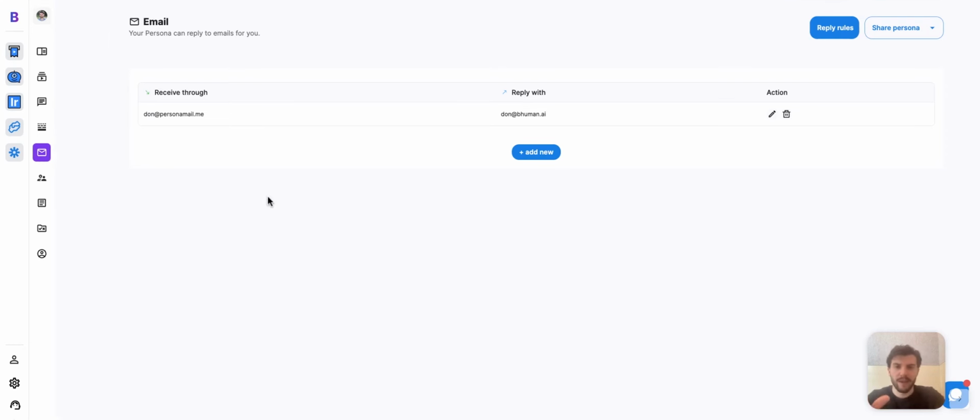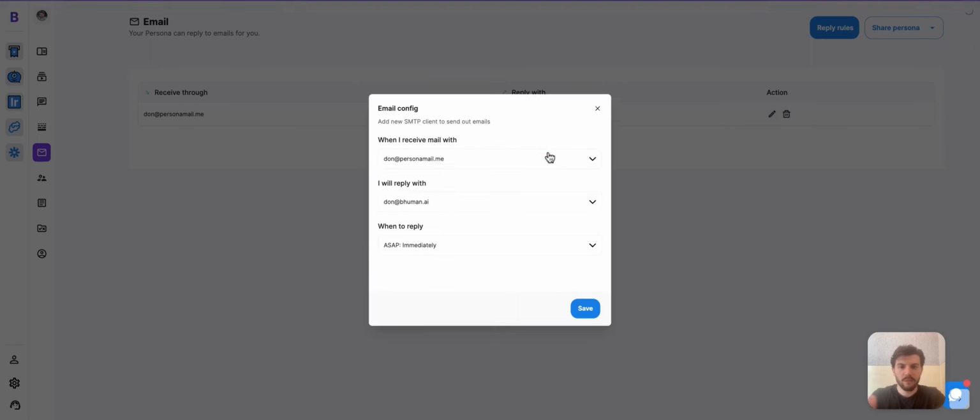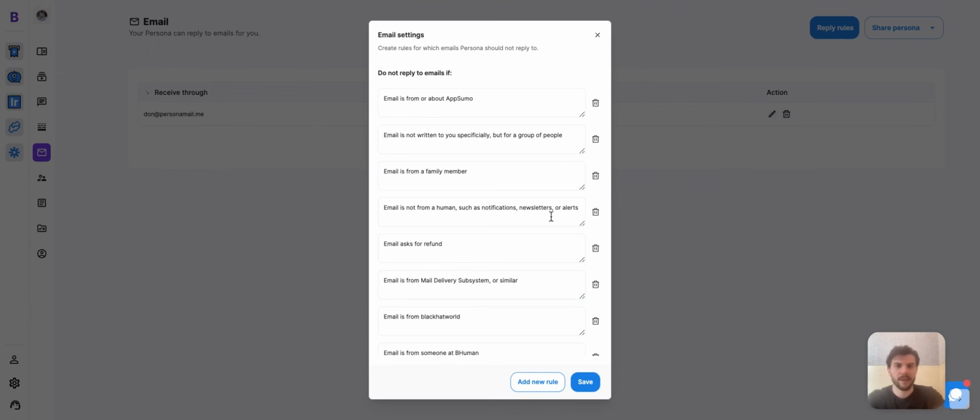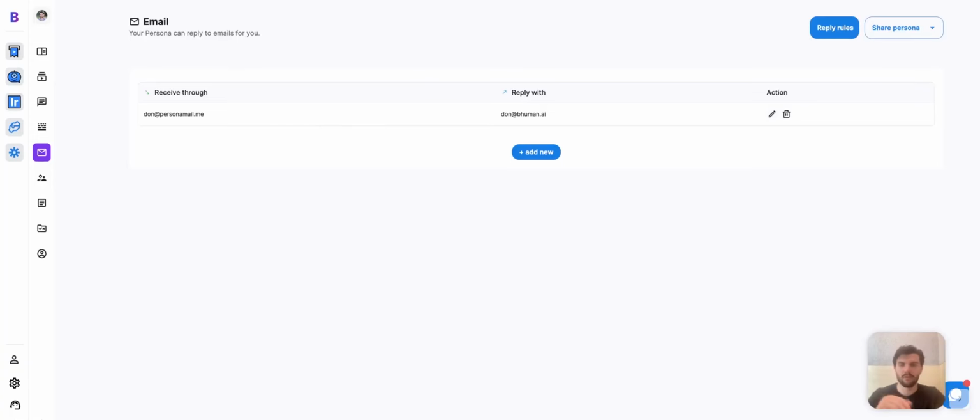Finally, the email feature is where you can add in your emails. So for example, I can put in new inboxes here that my persona can reply to and manage for me. And I can get into all these settings where I can say, hey, okay, I want you to only reply within, let's say, 180 to 360 minutes to make it feel really genuine, like there's not an AI there responding right away, but a person who's busy who gets back to you over time. I can put in custom rules, so I can say, okay, don't reply to emails if they're from a family member, for example, because I don't want persona replying to my family. I want to do that myself. So you can really customize persona email to work for you.